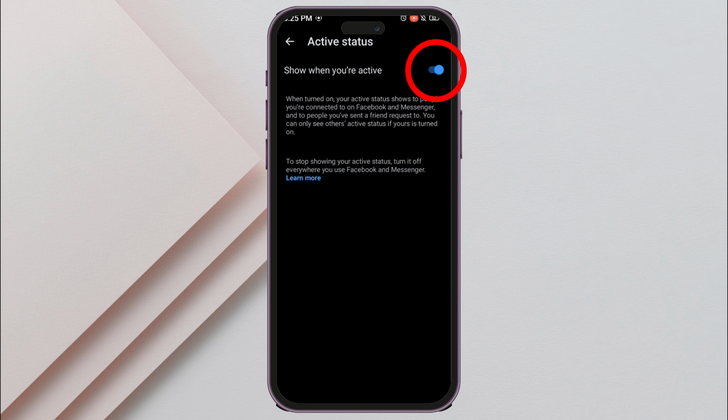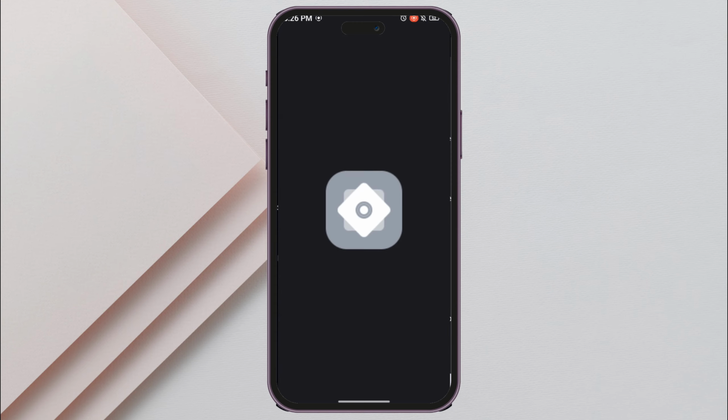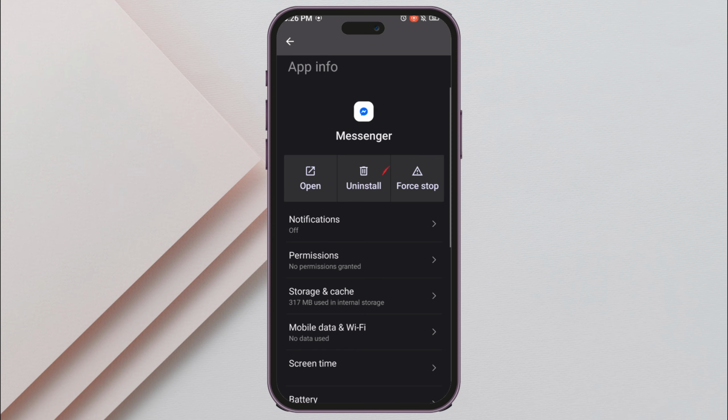Next, force close the app. Long press the Messenger icon, open App Info and tap Force Stop. Then reopen the app and wait a few seconds so the active list can refresh.